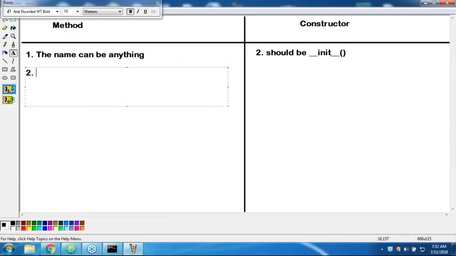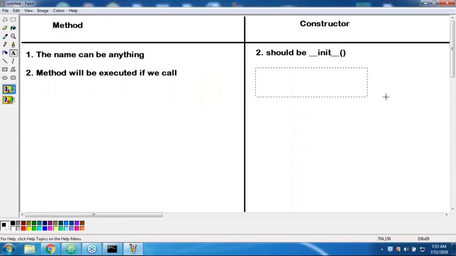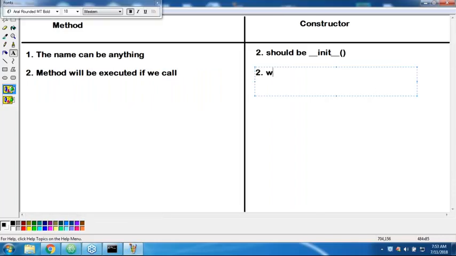A method will be executed only if we call it. If I'm not calling, then the method won't be executed. Remember that. The constructor will be executed automatically.